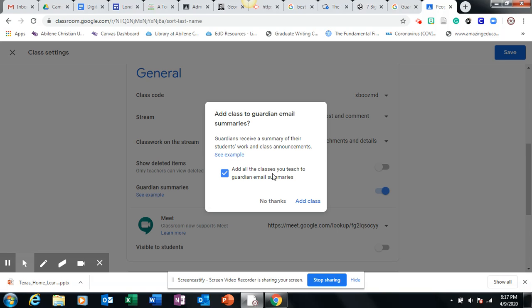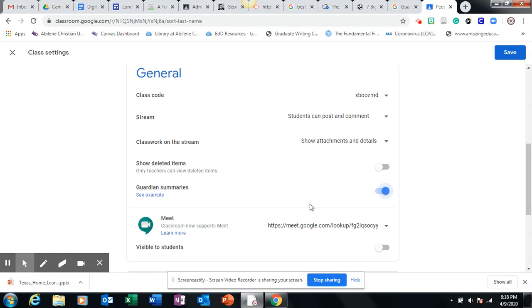Do you want to turn on the notifications for all your classes? So that way you don't have to go individually into each class. So you can have that selected and click Add Class. Now they're turned on. So Google will start sending your parents notifications weekly.